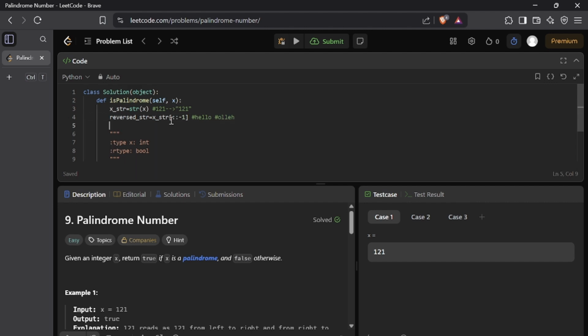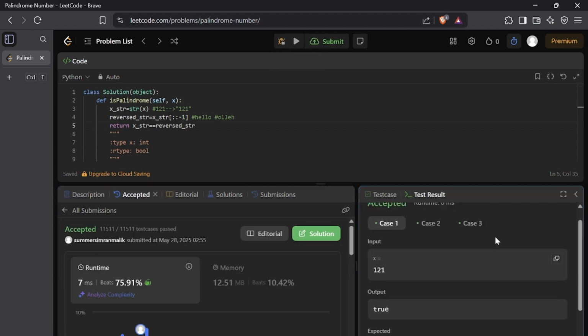And then next we're going to do return. This just checks if the two strings are equivalent to each other, and if they are, it returns true, and if not, it returns false. So it's essentially saying, is this number a mirror of itself? Yes, okay. No, then it's not. Submit this. Okay, and we know that runs.